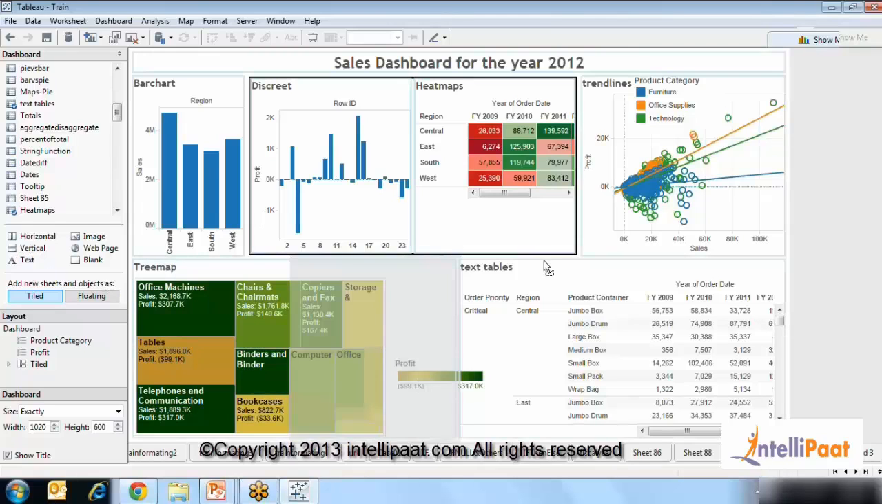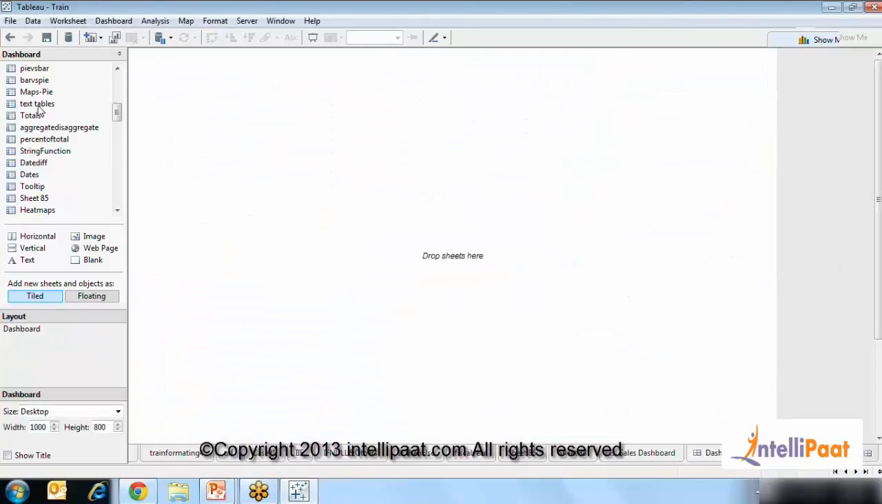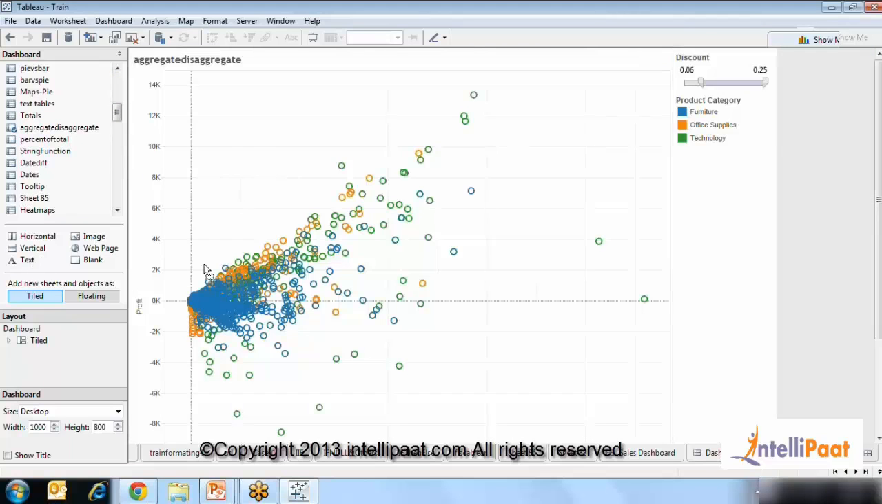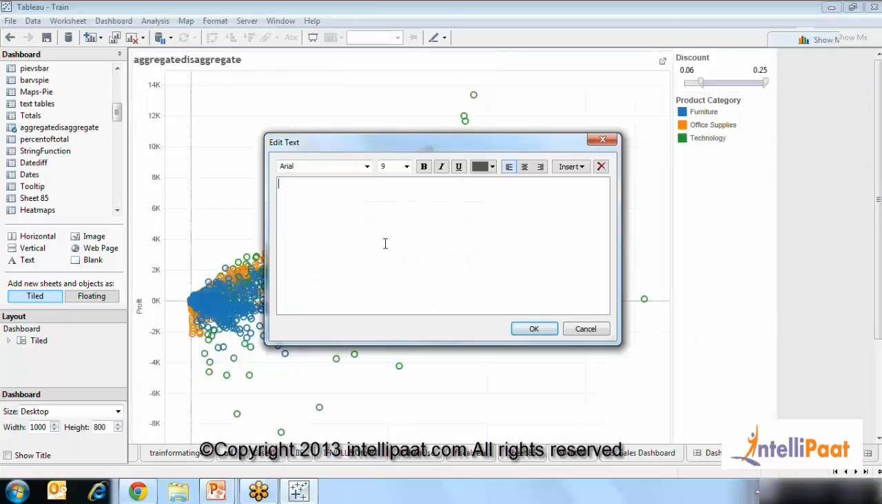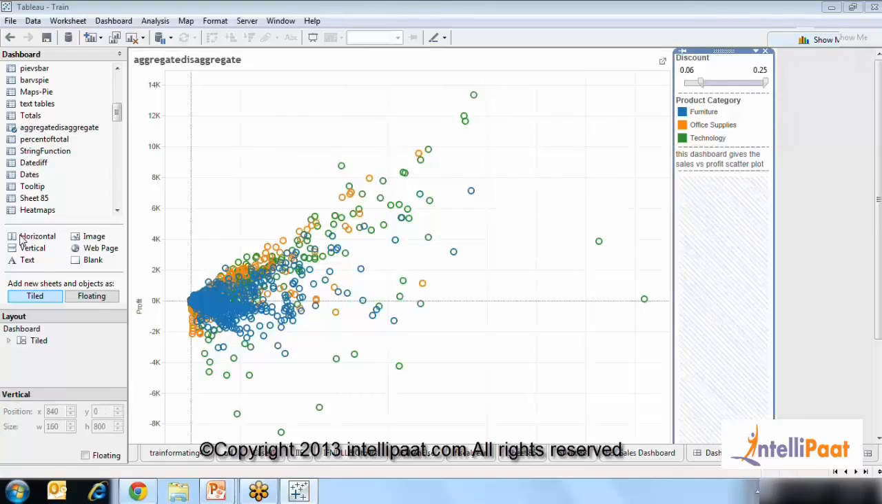If you just drag, let me use a new one. I can pull this, and then I might want to say what this sheet is all about. So I just put a small note: this dashboard gives the sales versus profit scatter plot. Or any of these things, if you want, you can add text here.